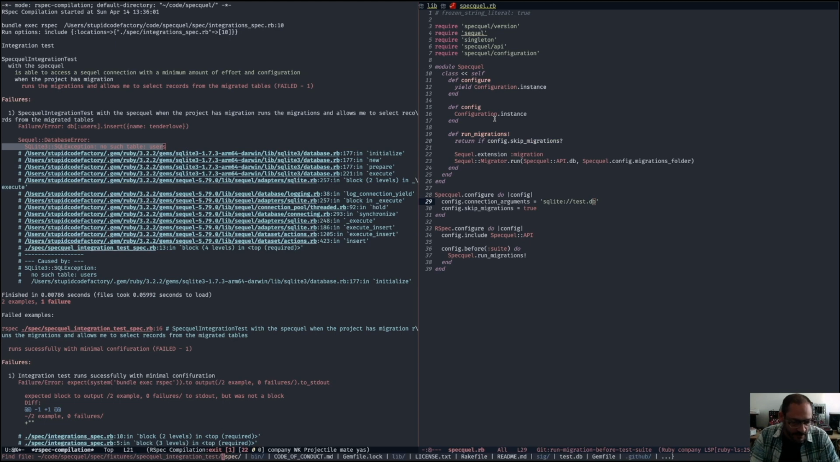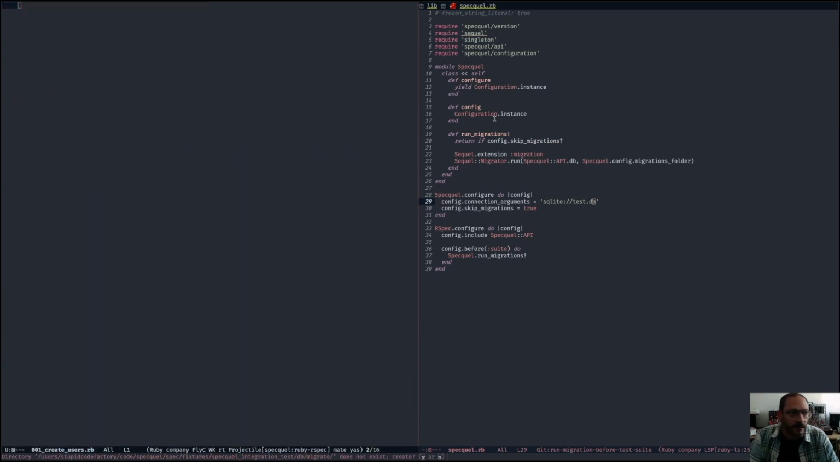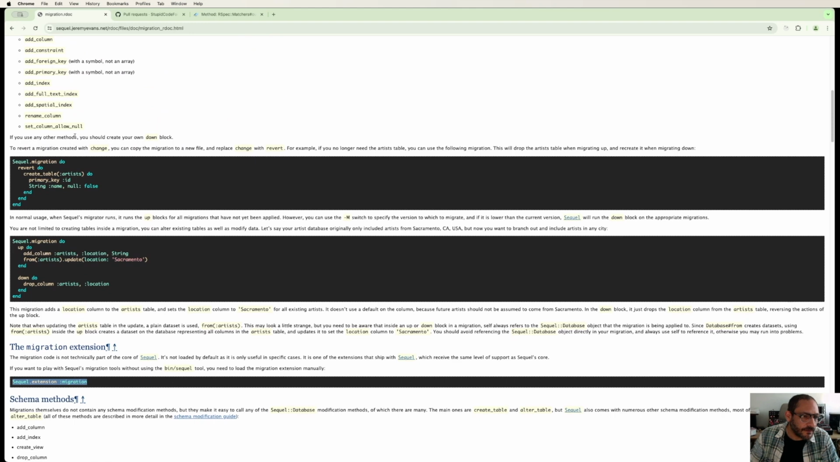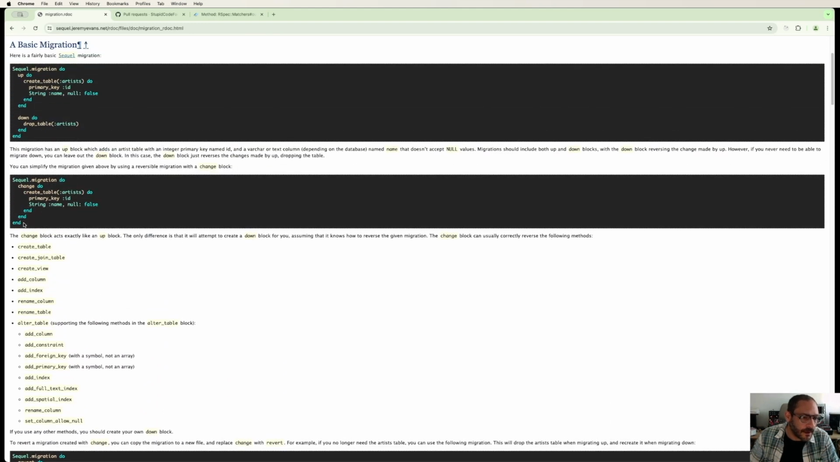Spec fixtures integration, and we're going to create a migration under db/migrate, and 001_create_users.rb. Okay, that sounds right, yes, I want you to create the folder. I'm just going to rip off this migration from somewhere here. Create artists.